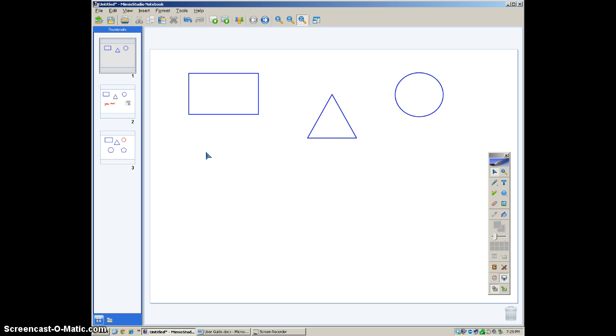There is a shortcut for selecting all. The shortcut on the keyboard is by pressing and holding Control and then pushing A. It will select all of the objects on the page.